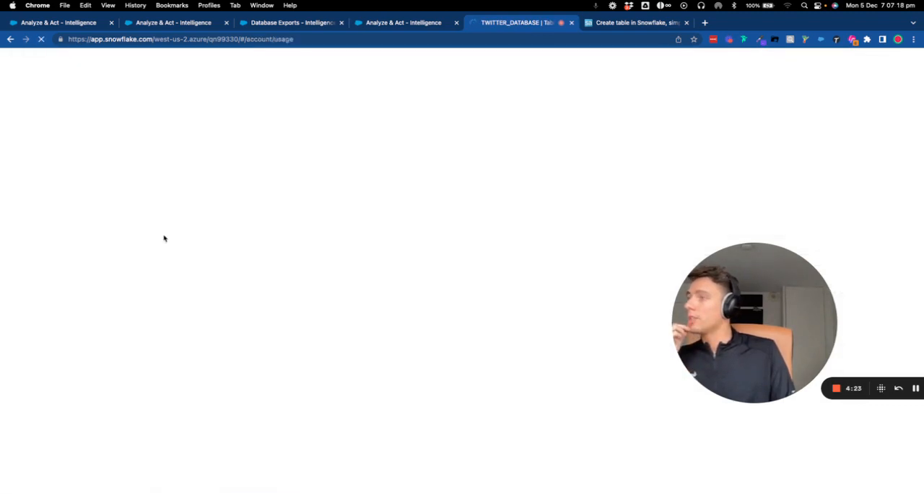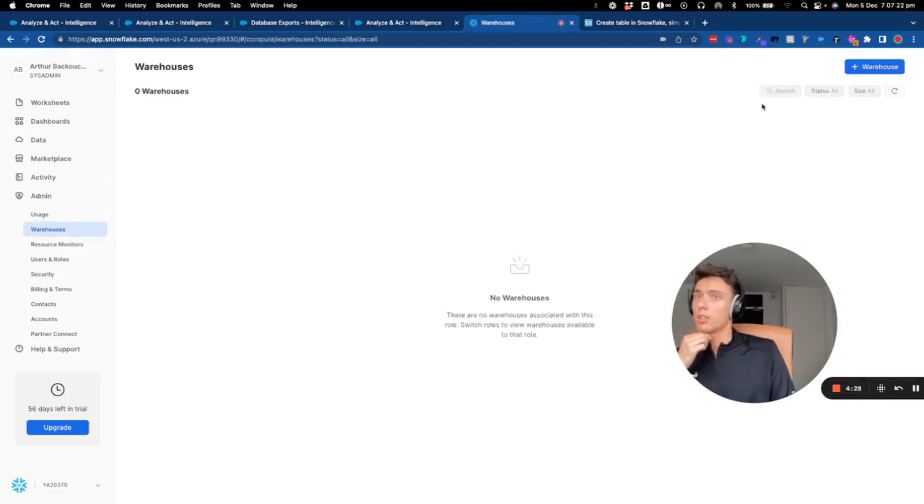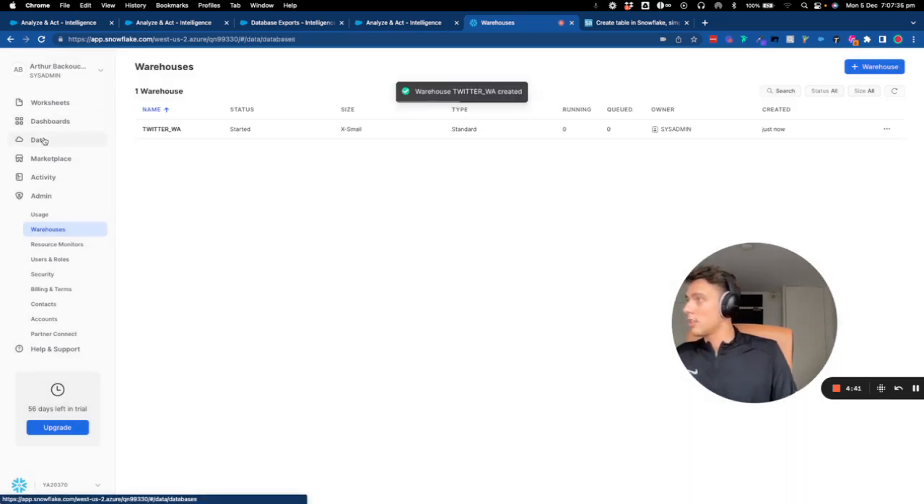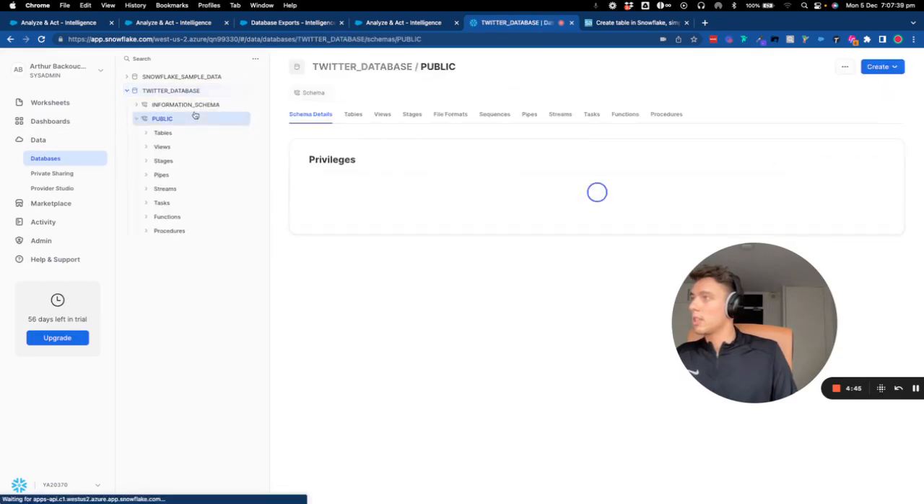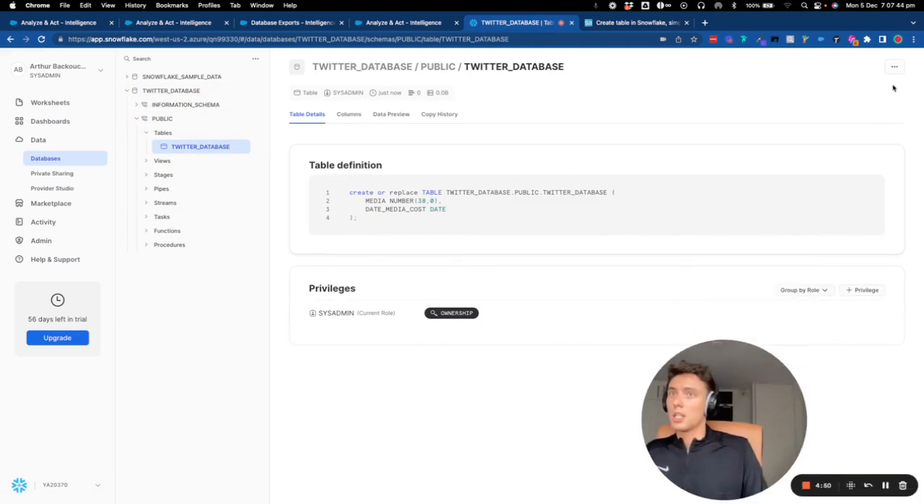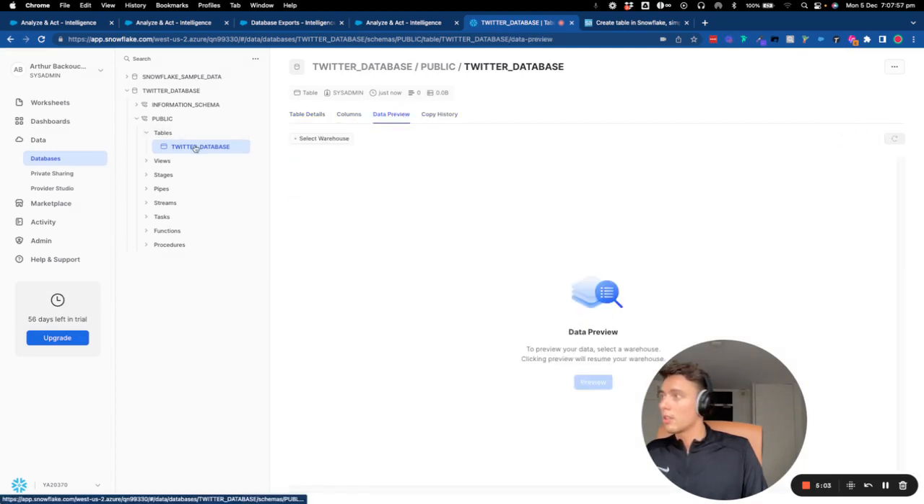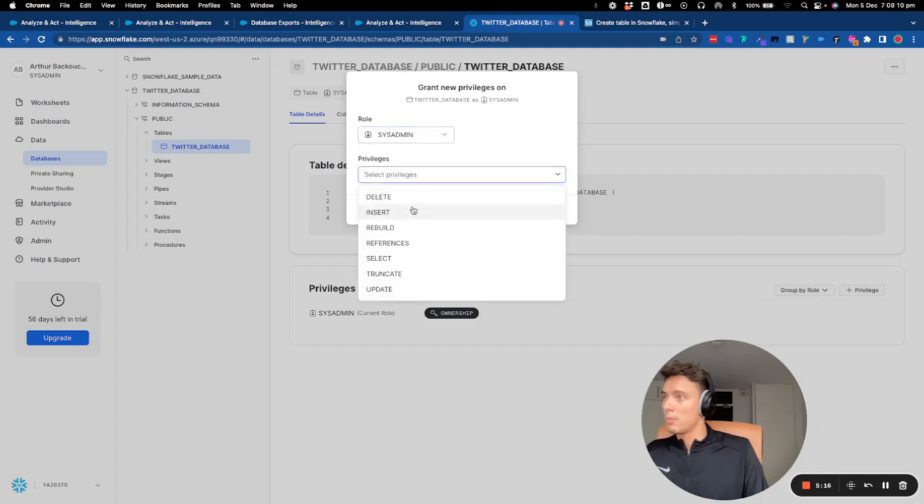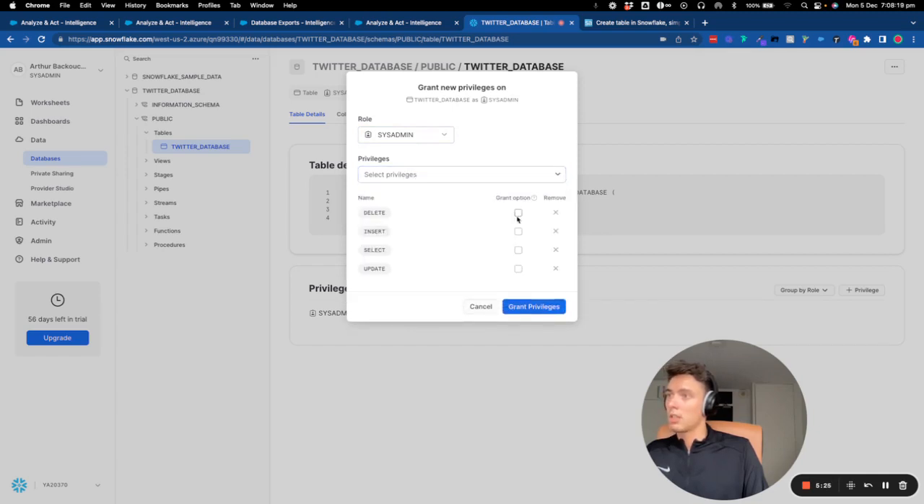Okay, here if I click in warehouse, I will create Twitter war. Okay, and I go back in data, I go in Twitter database, public table, Twitter database, and I should be able to edit. Select warehouse. Okay. So here I select my warehouse and I will give to the system admin the permission to delete, insert, select, and update the table.